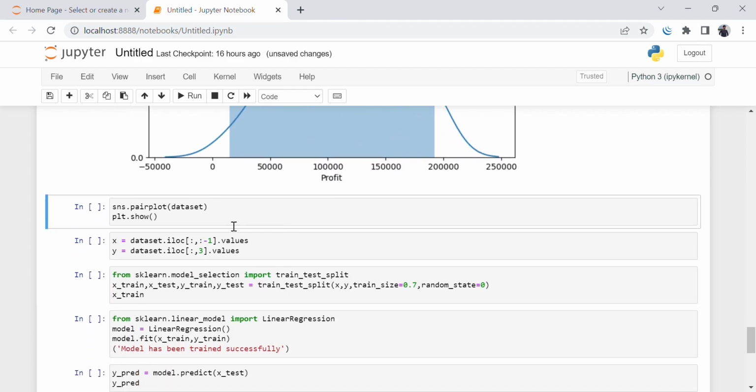Next, pair plot. This is also from Seaborn. Pair plot is used for understanding the relationship between the variables. Variables in the sense, all attributes, we can understand the relationship between all attributes. Let's run this.